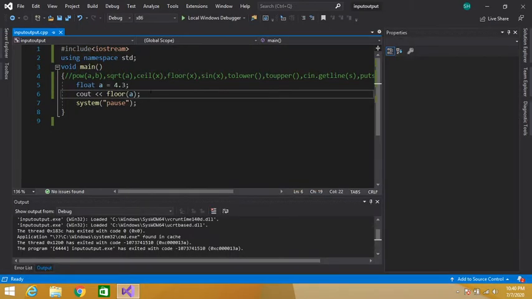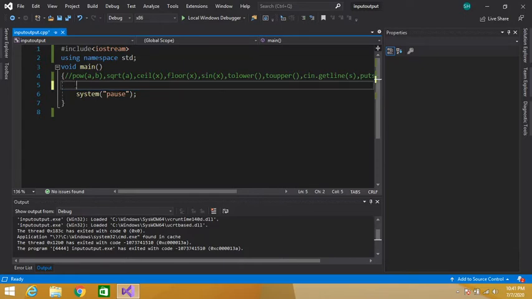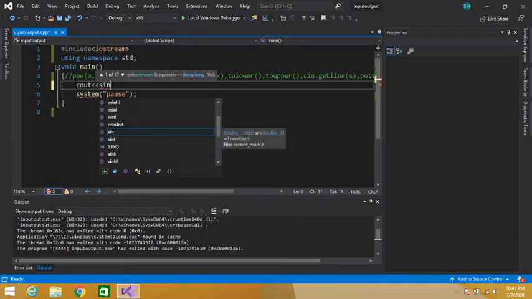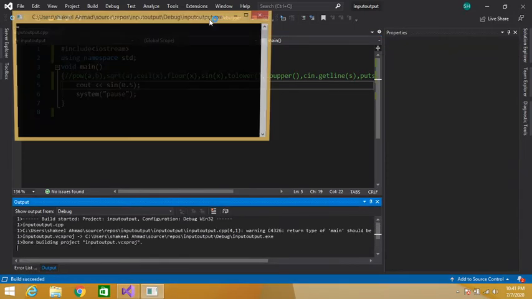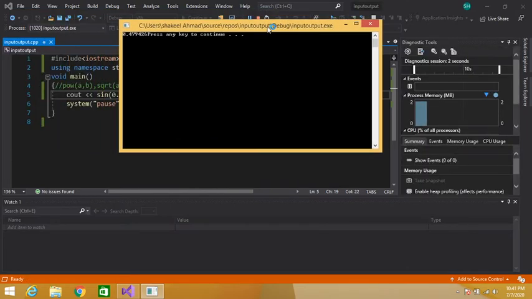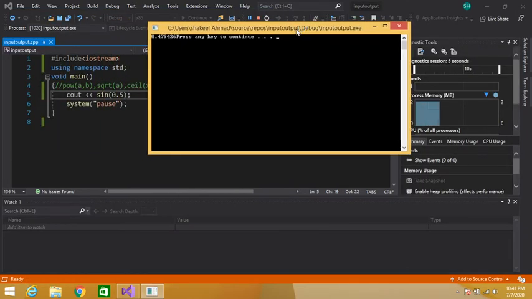Now the sin function. The sin function is used to calculate the sine of a given number. So let's calculate the sine. Cout sin of 0.5. So we have to calculate the sine of 0.5. So the sine of 0.5 is 0.4794 and so on.